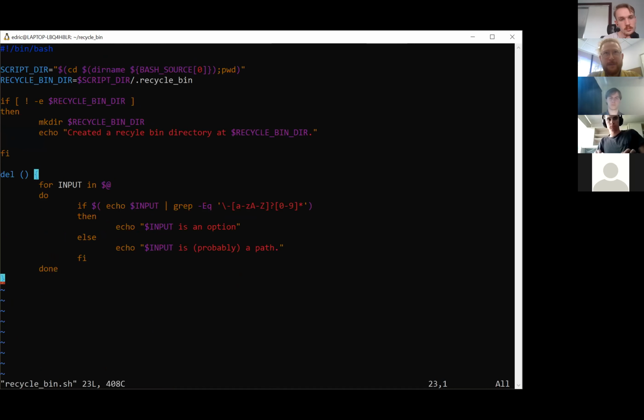But really, it's not just good enough that we're able to tell them apart. We want to separate out these values so we can treat them differently. And this is where bash arrays come in handy.